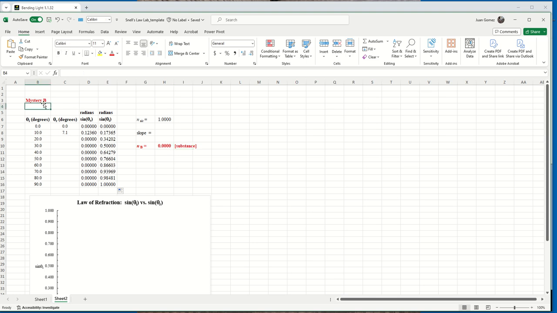Mystery B is a liquid. I believe it's a type of fuel, so that should narrow it down.